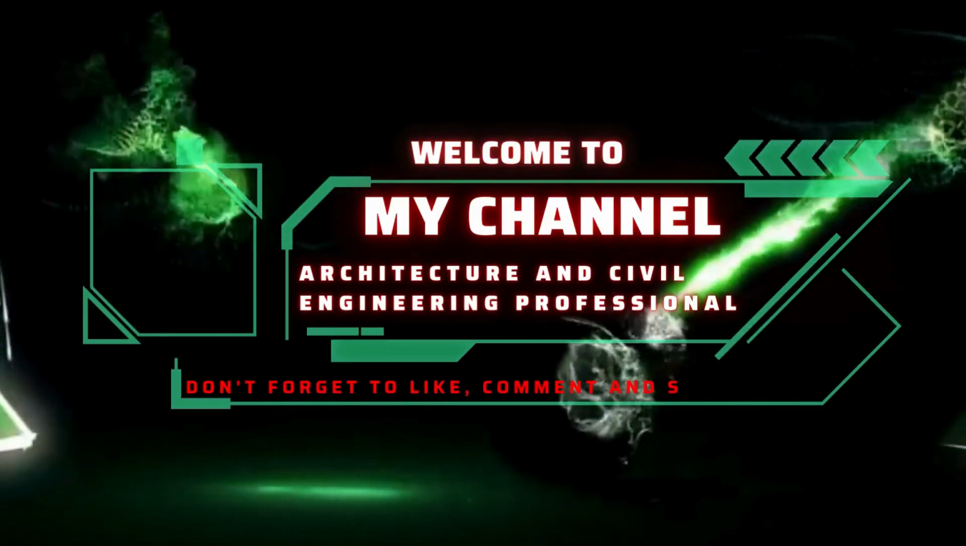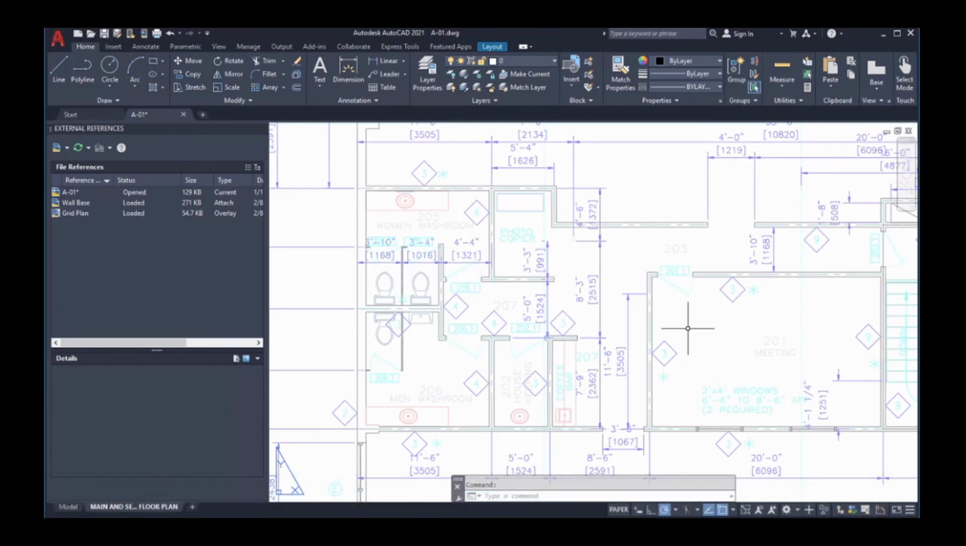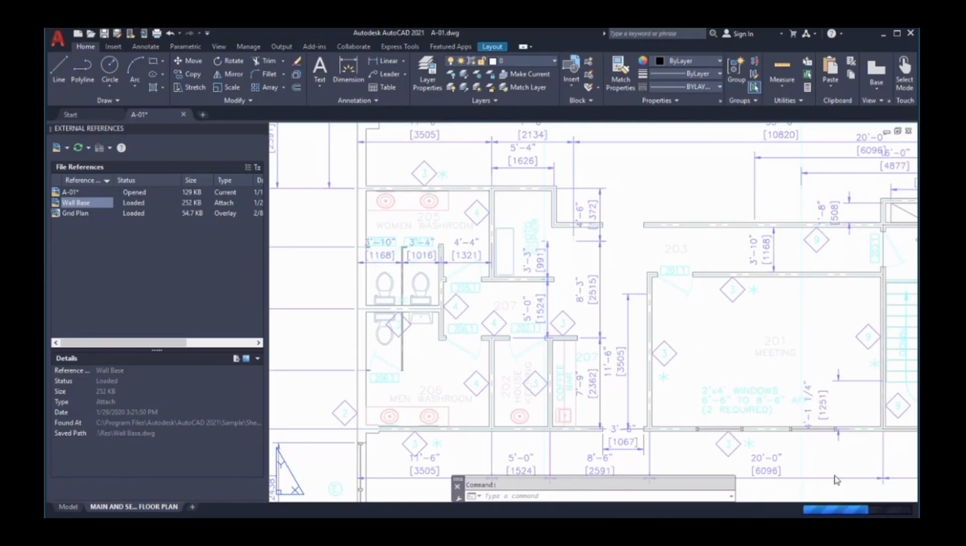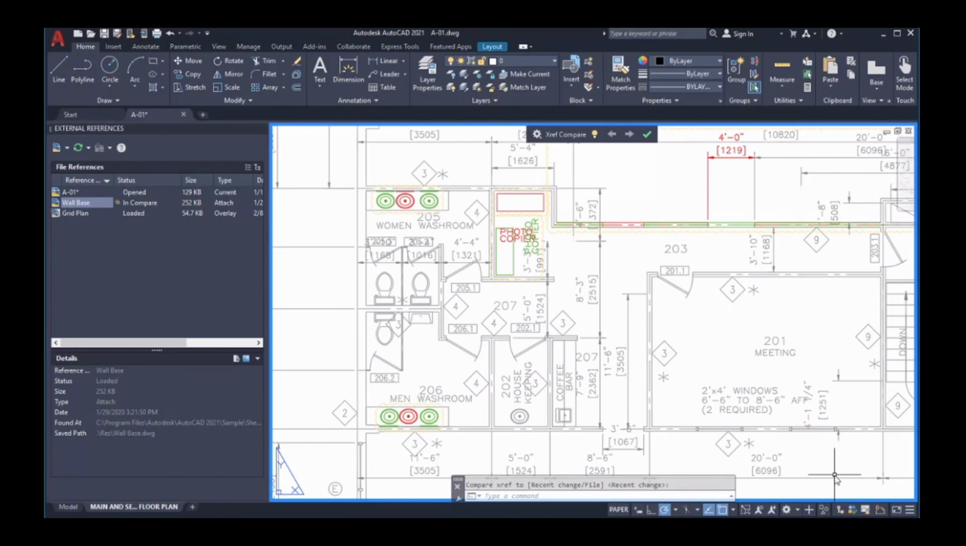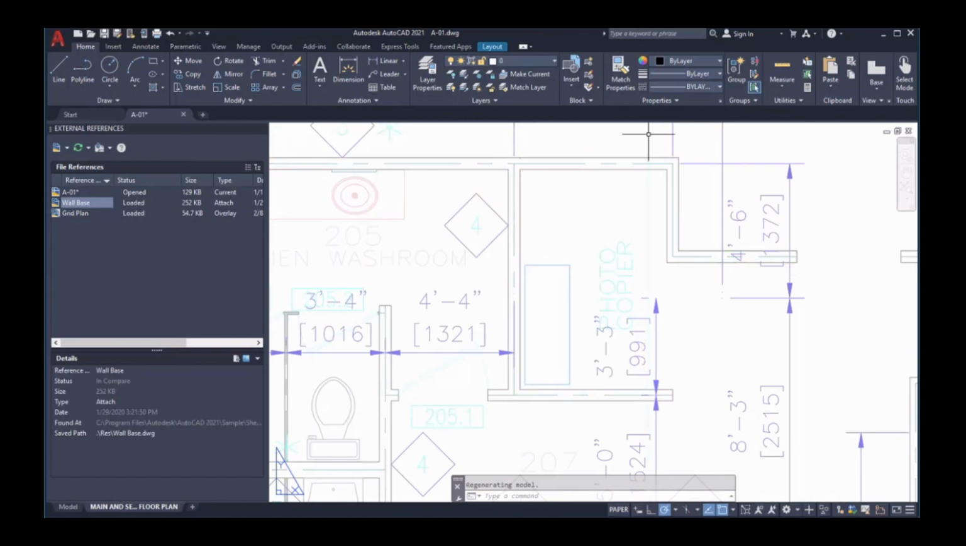Let's take a look at some of the new features in this release. I've been working on my drawing and I noticed a new balloon notification pop up. A change has been made to an externally referenced drawing, an XREF. Now I can compare the changes made to the drawing file that's attached as an XREF in the drawing I'm currently working in. Any differences between the XREF and the reference source drawing are highlighted using color and revision clouds.